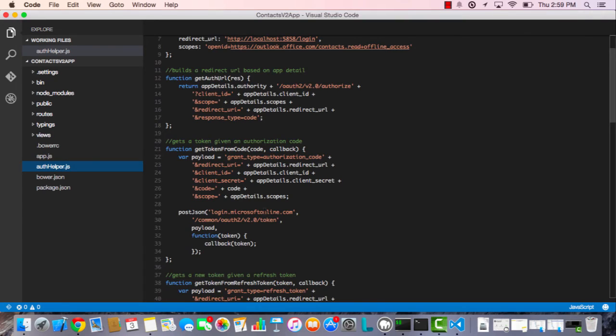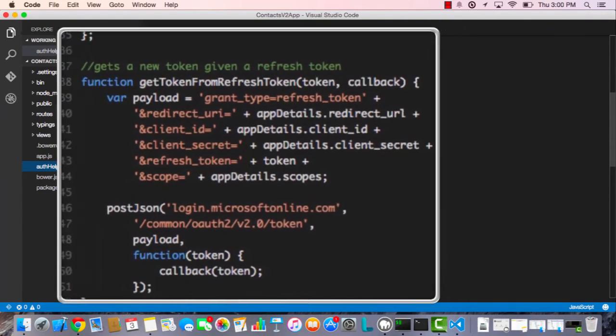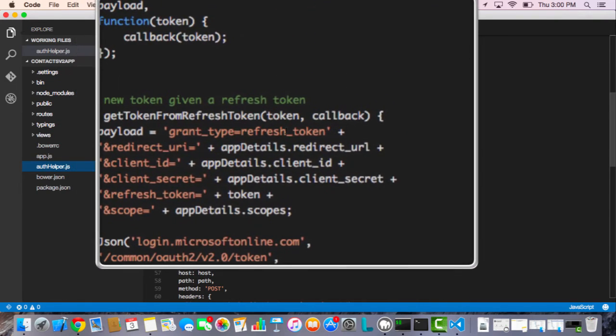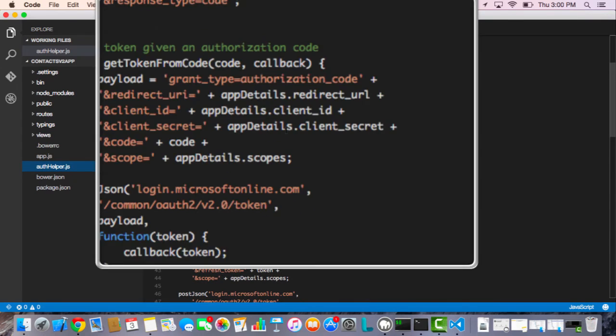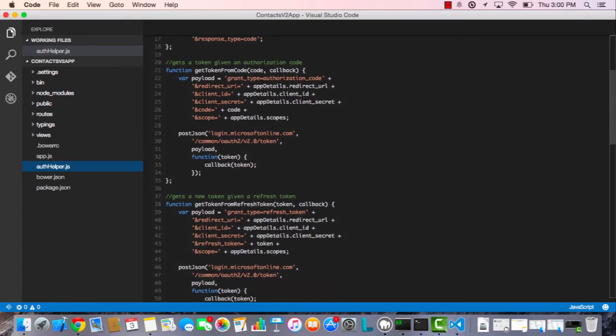All right, the last thing here is because I did ask for offline access, which means it's going to give me a refresh token. I just have a quick little utility here that says, go get me a new token given that refresh token. So it's basically the same v2 token endpoint, but in this case, my grant type is refresh token, whereas before my grant type was authorization code. So that's it. I mean, this is pretty simple.